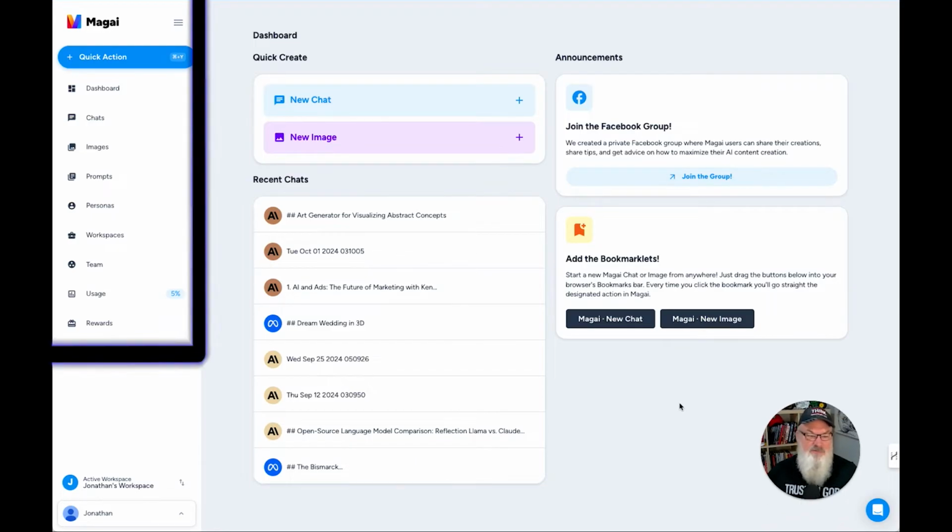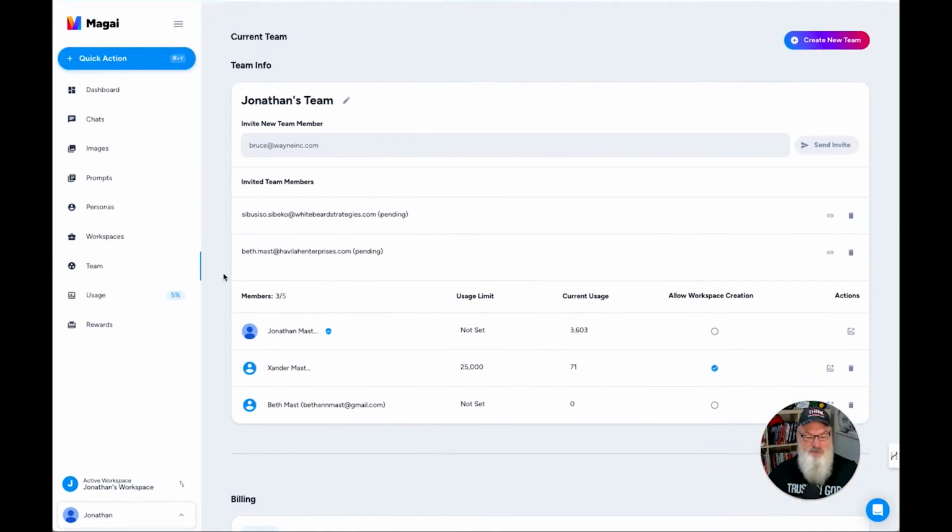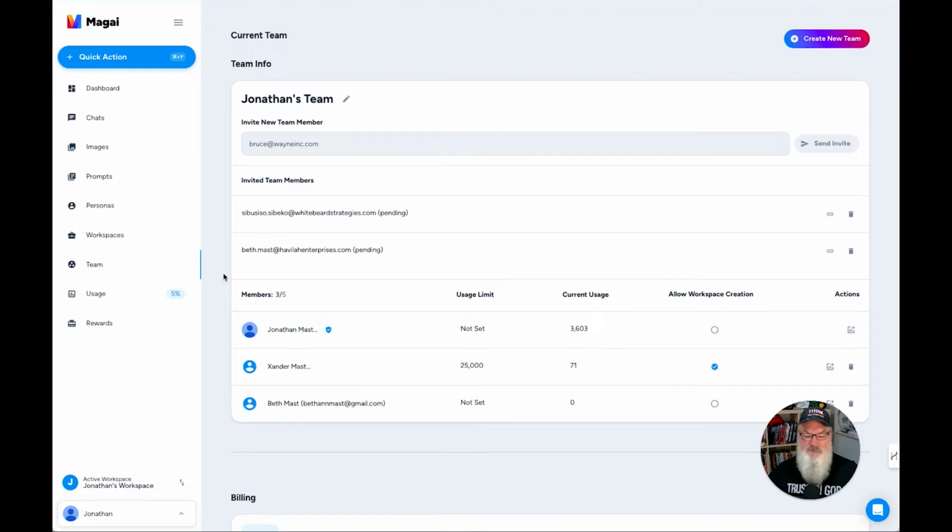On the left hand side, you've got your menus, your dashboards, your chats. You can look at images, prompts, personas. Again, a reminder, inside of Magai, personas are like custom GPTs or Claude projects, workspaces, team, and even your usage and what you've been using this for. So really, really cool features. You also have the ability to share this with members on your team. So you can create one account and you can have multiple people on your team that join in. Just a quick look here a minute. You can see I've got multiple team members and everything else in place, and that makes it really easy for me to go ahead and share that with different team members across the board.